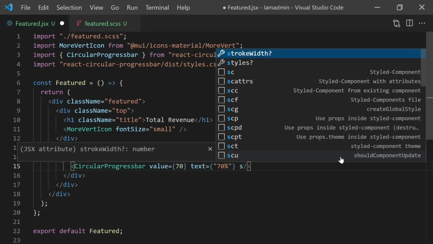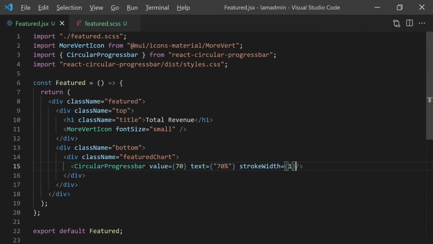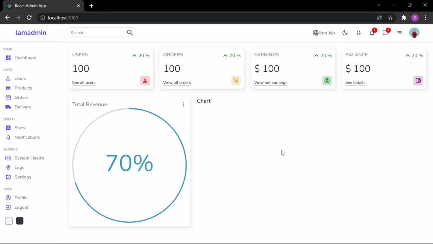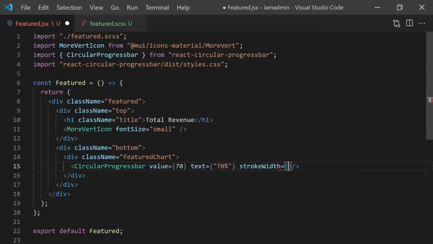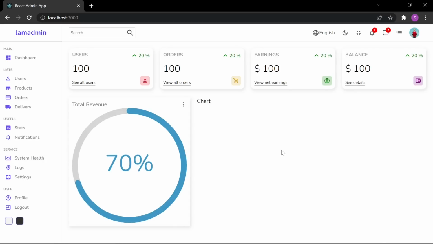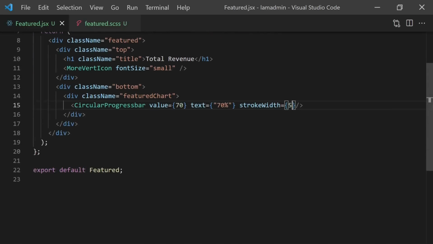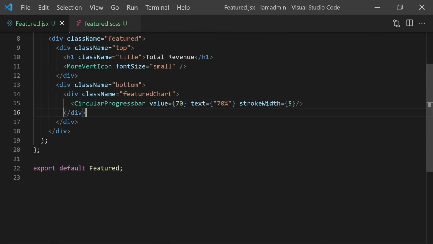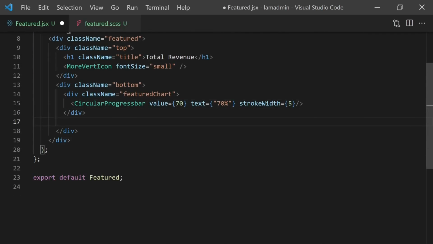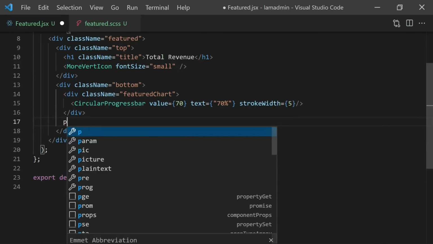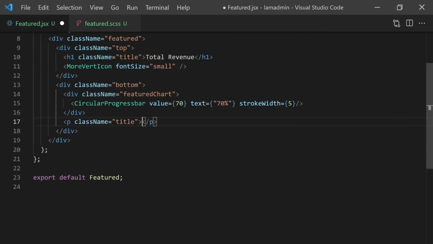Let's say stroke width 1, for example. We are gonna change it. As you can see, it's really thin right now. If I say 5, it's gonna be enough. Okay, perfect. Of course, it's really big, but we are gonna handle that. But before, let's write here our details. I'm gonna open p tag. It's gonna be title, and I'm gonna say total sales made today.